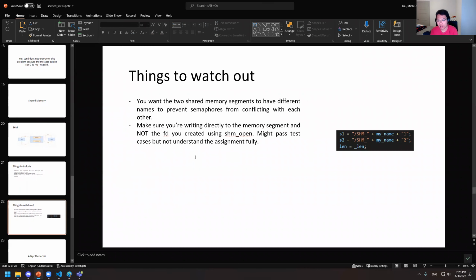Now, things to watch out for. These are the things I saw when helping people. First, make sure the two shared memory segments you created have two different names. If you have the same name, the semaphore would look at the same exact queue, and they would conflict with each other. The second thing I noticed is that some students create the file descriptor, and then write directly to that file descriptor. That should not be the case, because you're just writing to the disk again. It might pass all the tests and you still communicate data properly, but it defeats the point of the shared memory queue, which is to improve performance by moving all the communication from disk to memory.